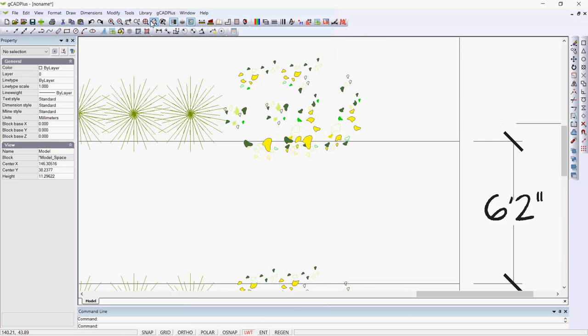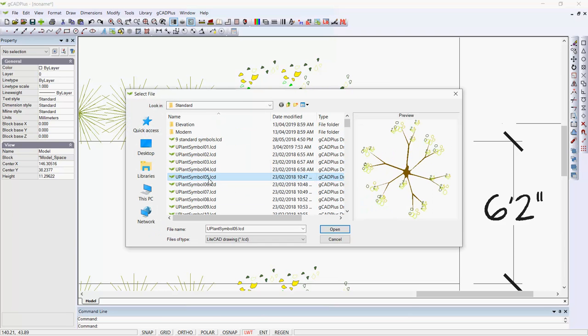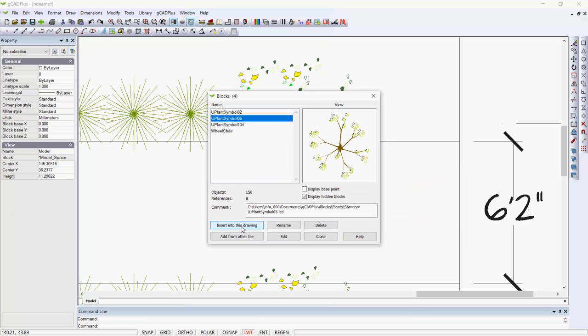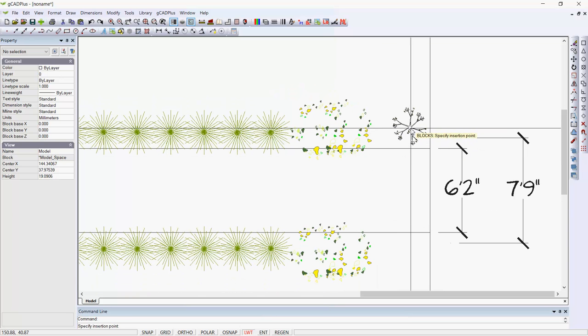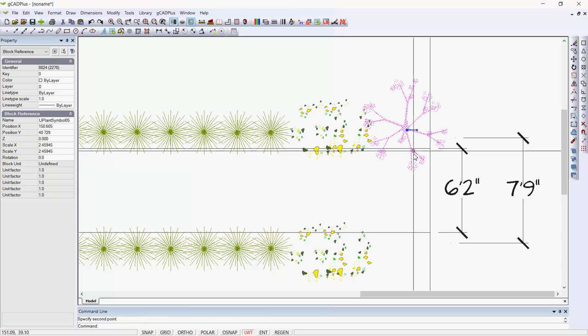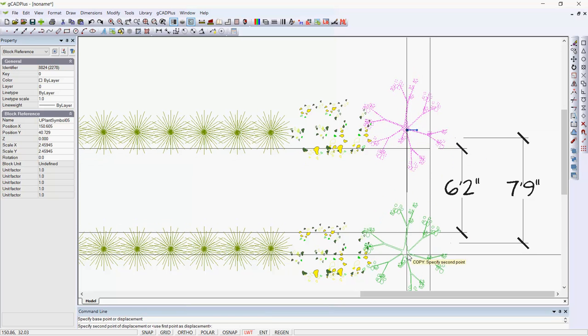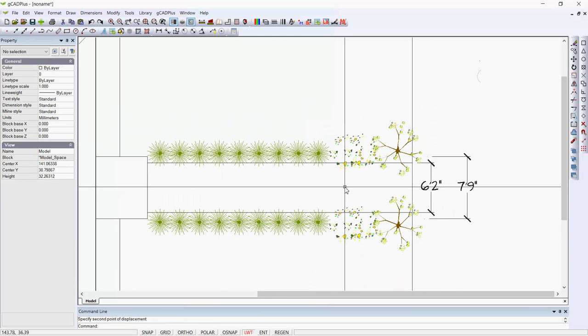Let's bring in the final symbol here. So it's library, plants, standard, and we'll bring in, say, this one here. So we have a flowering cherry as a signature plant here, one of them or two of them. Let's imagine that this is a relatively large plant, and we can scale it up and again copy it from there and put it down. So we haven't paved the area yet, and I hope you can see that the structure of the design is taking shape, and it's relatively easy to implement.